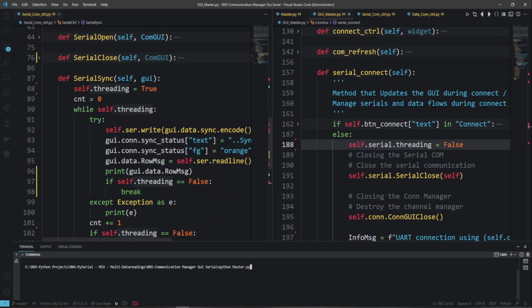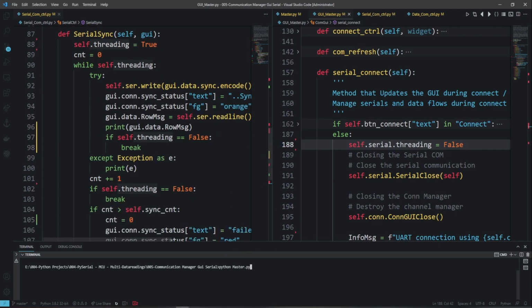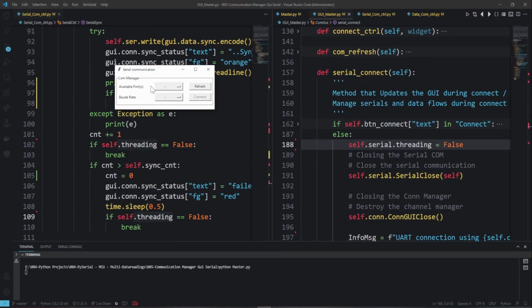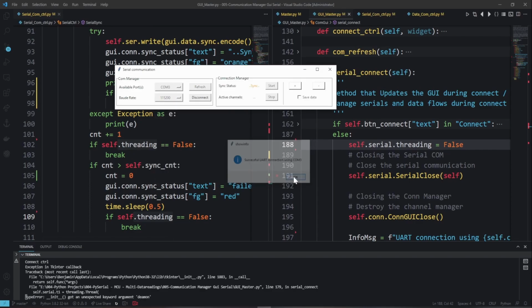Are we going to bring the data? Yeah, we are going to see what we are going to receive. And normally this program will keep failing because we didn't put any success condition here. So let's run our program. This is our beautiful GUI. Go to the com, we go to this one and we start running.